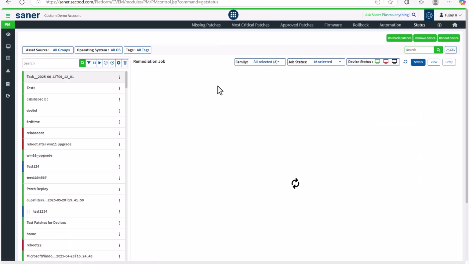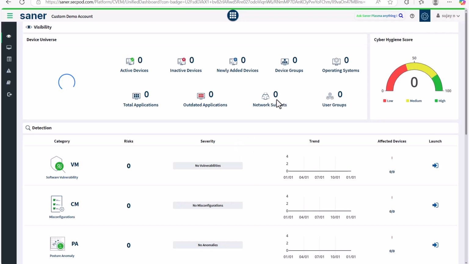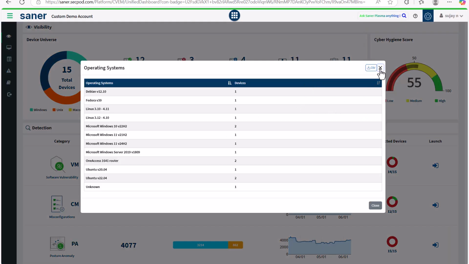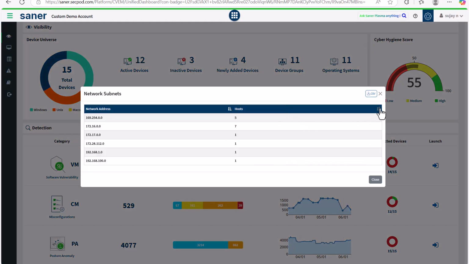Now, everything we've walked through, from onboarding and discovery, to detection, prioritization, and remediation, rolls up into a single place, the unified dashboard. This dashboard gives you an instant overview of your security and compliance posture. At the top, you'll see the device universe, showing how many devices are active, inactive, newly added, and how they're distributed across operating systems like Windows, Unix, and Mac OS. You'll also get visibility into device groups, subnets, user groups, and outdated applications.